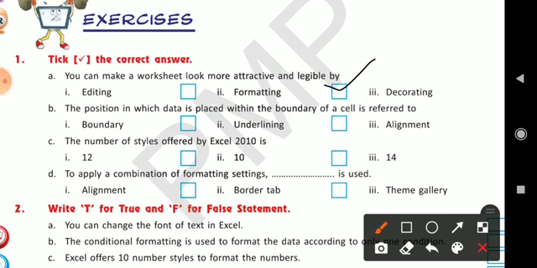So it is asking about the position of the text in the cell boundary. You have seen there is a cell in which you have written 26. The position of 26. So how will you get it? Through alignment. We will use alignment. So alignment refers to the position in which data is placed within the boundary of a cell.